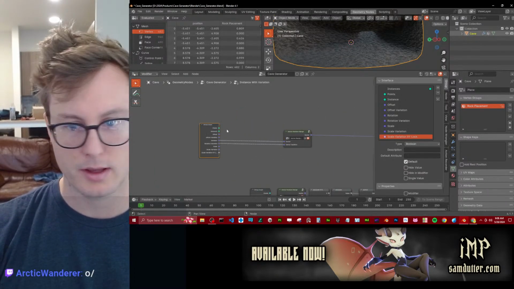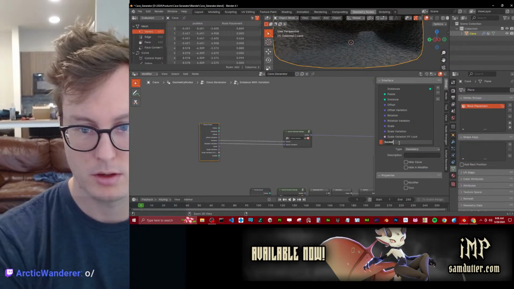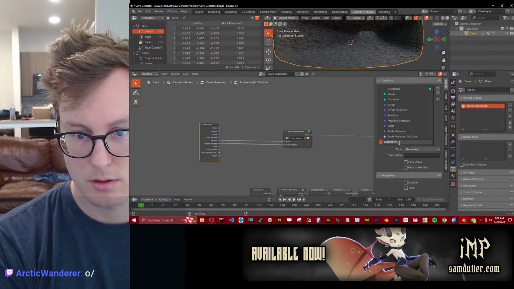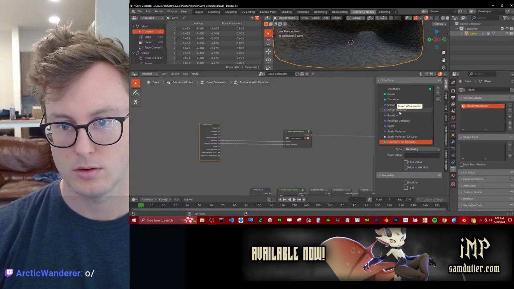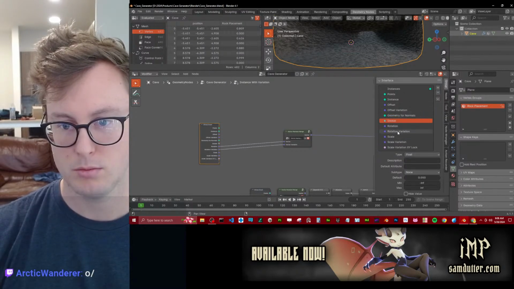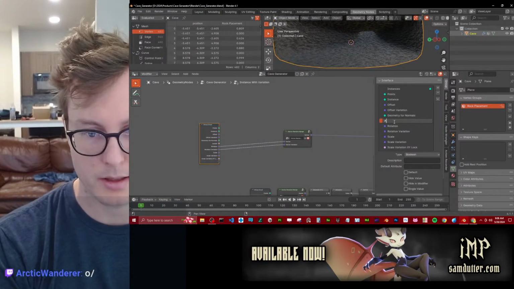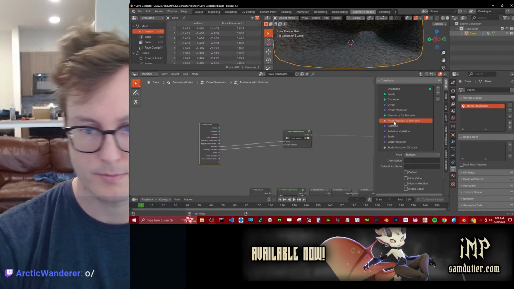Because now we would also like to include an input for geometry, which we'll call geometry for normals. And make another value input here, which will be a Boolean, which we'll call align rotation to normals.